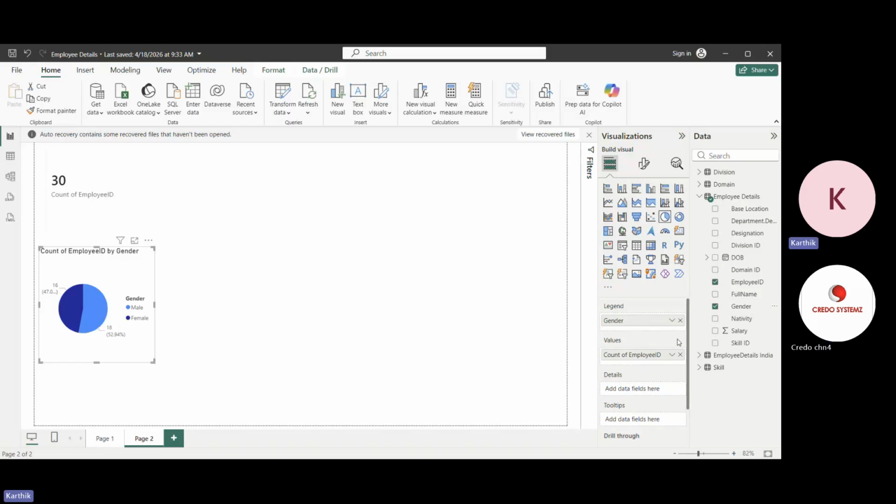What I'm saying is, whenever you are refreshing your data, based on the new numbers or new figures, the chart will get updated automatically. So I don't have to refresh anything, right? Once the data is refreshed, automatically this will get refreshed.